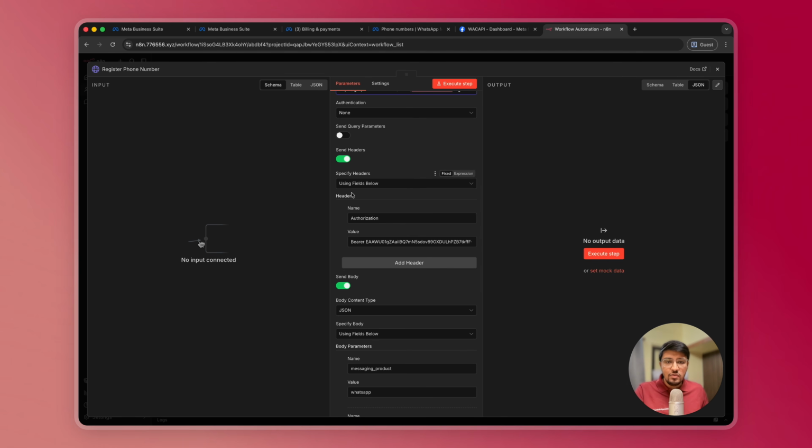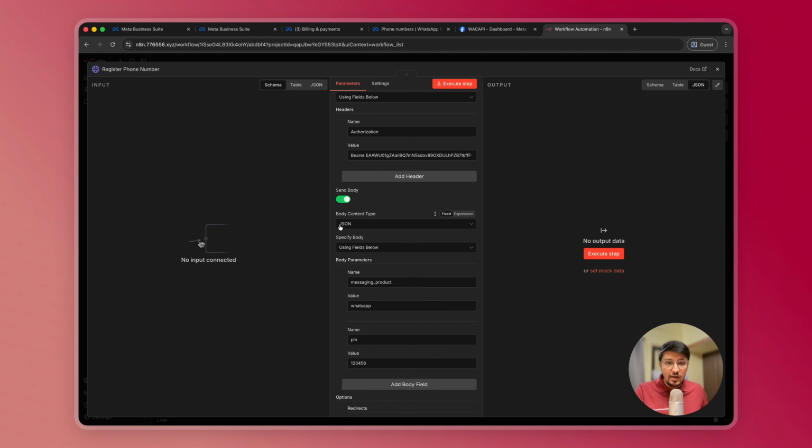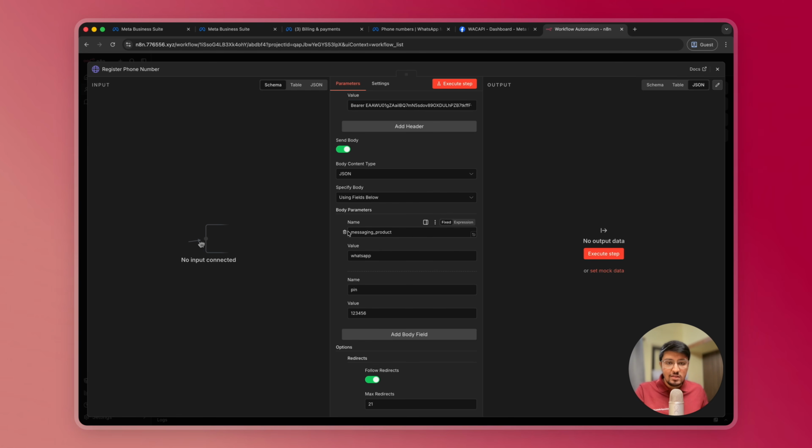Then under headers, you will have to pass your permanent access token that we have created. Here I have put the name as authorization, and under the value, it is bearer space the permanent access token. So that we are doing a bearer auth. And under body, you'll have to turn on send body and click on JSON, and here under using fields below, you can select messaging_product as the name and WhatsApp as the value.